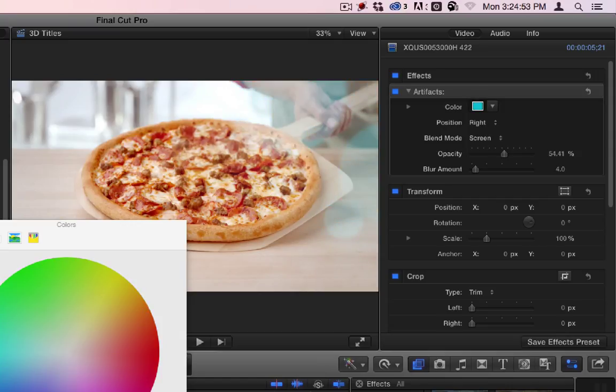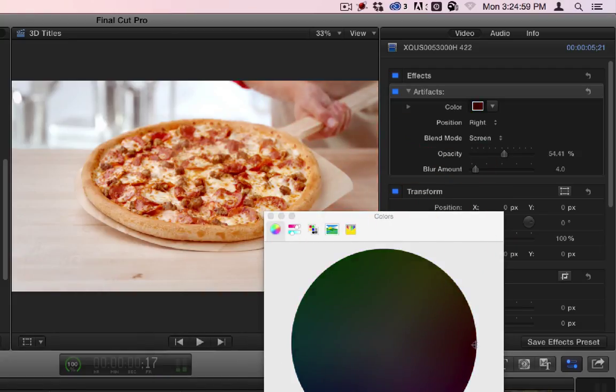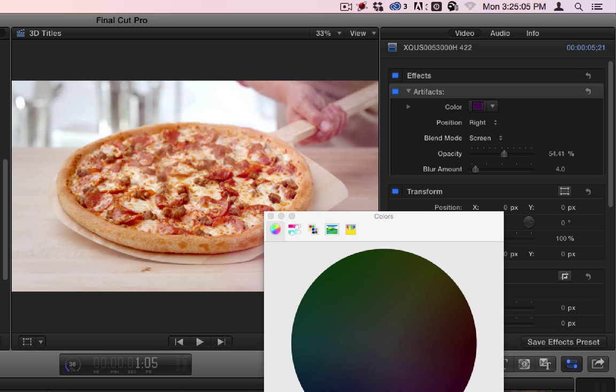You'll want to stay with light colors. As you do dark ones, they basically disappear. Let's render them and see if you can even see them.